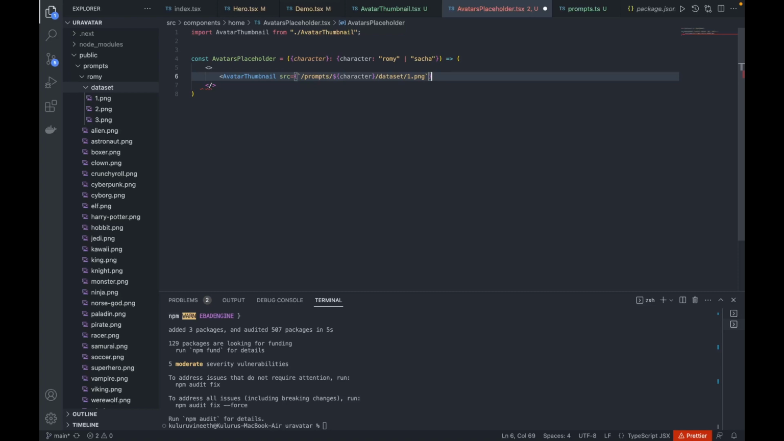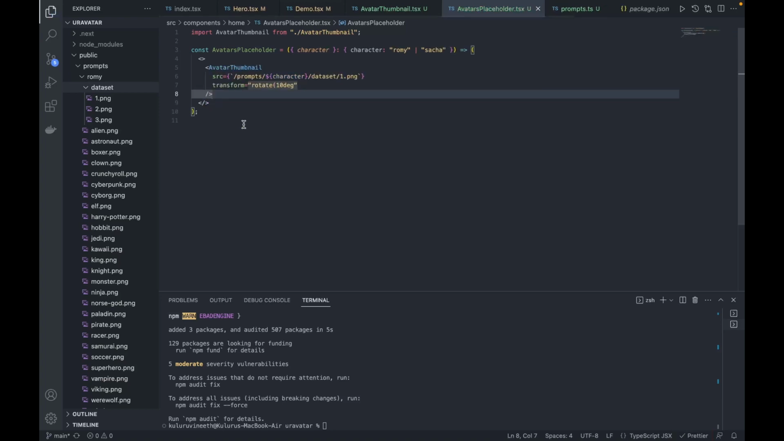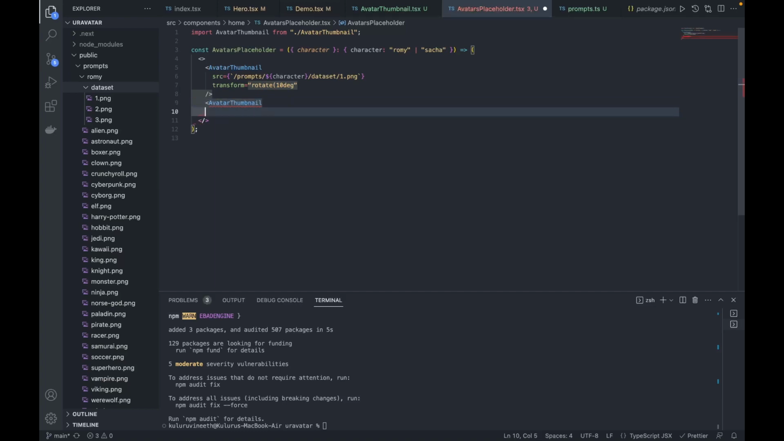Okay, and also we'll give the transform property. Here we'll ask it to rotate by 10 degrees. Okay, fine. So this is the first image, and for the second image, same avatar thumbnail, and here again the source would be the same, just the numbering will change. So I'll take it from the above.